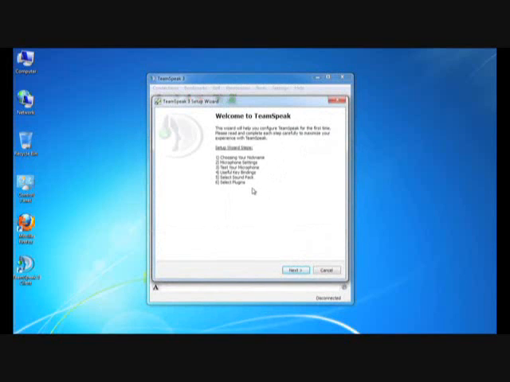As you can see here, there are 6 steps in the setup wizard. They're all very straightforward, as you'll see. To kick off the process, we simply click the Next button.